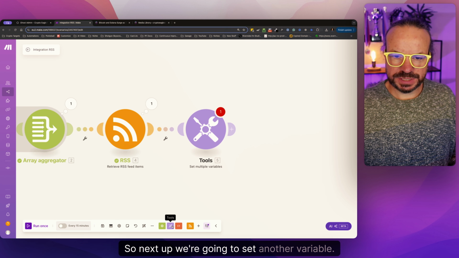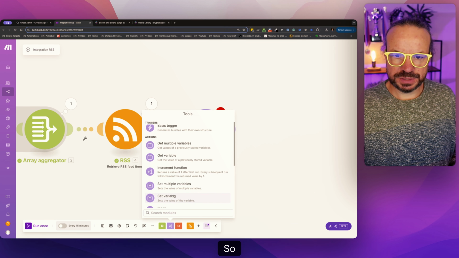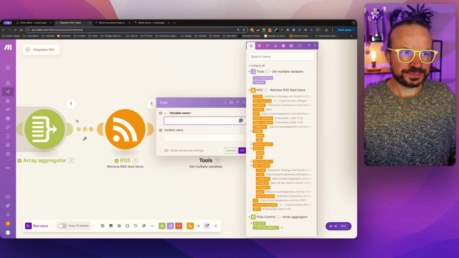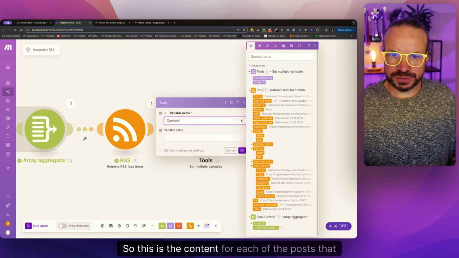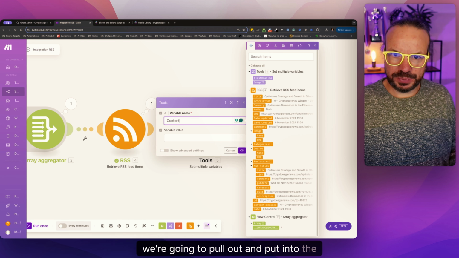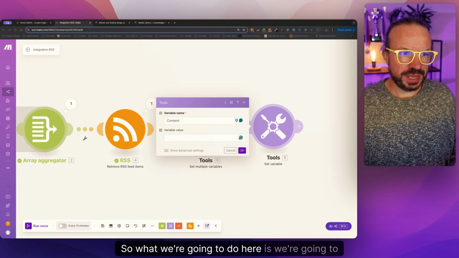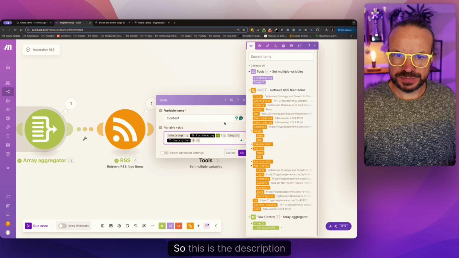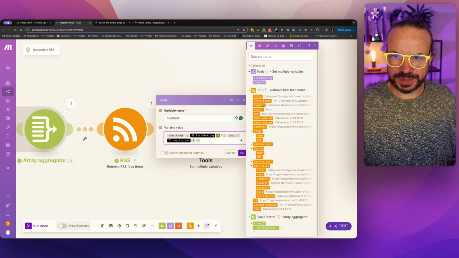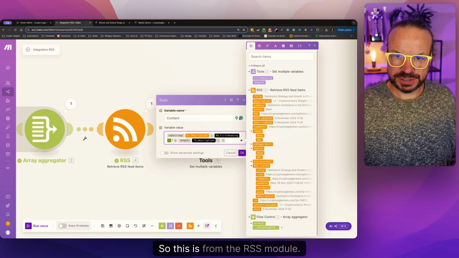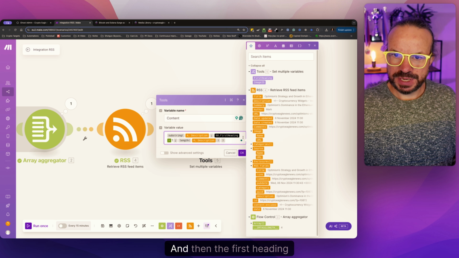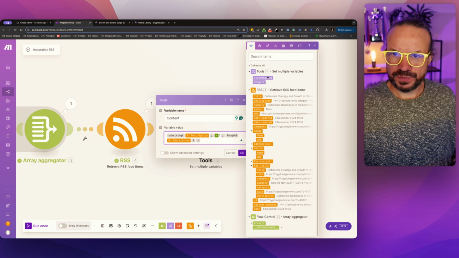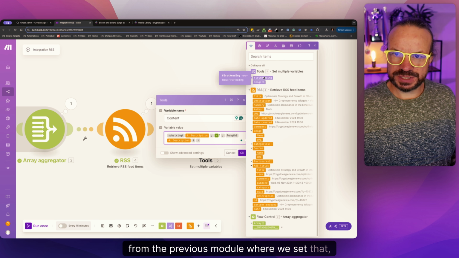So next up, we're going to set another variable, and this is going to be the content. This is the content for each of the posts that we're going to pull out and put into the newsletter. So we're going to use the variable that we used in the last module. This is the description in here, from the RSS module, and then the first heading is from the previous module where we set that in here.